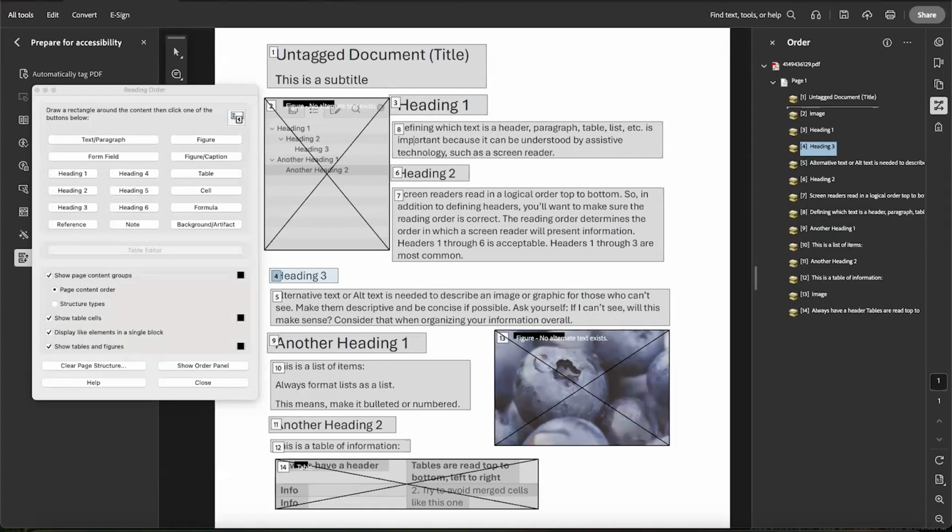So I can search for that. It starts with defining which text. So that's here. I will drag that up under heading 1. Next should be heading 2, which is currently number 7, and that will go after that paragraph. The paragraph under heading 2 starts with screen readers. I need to click and grab that and put it under heading 2.